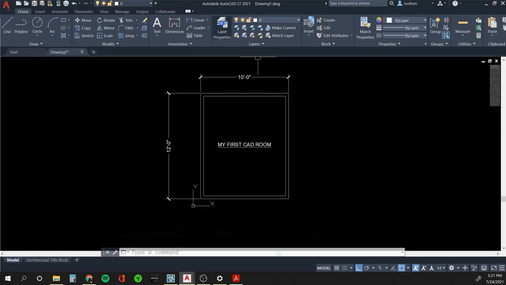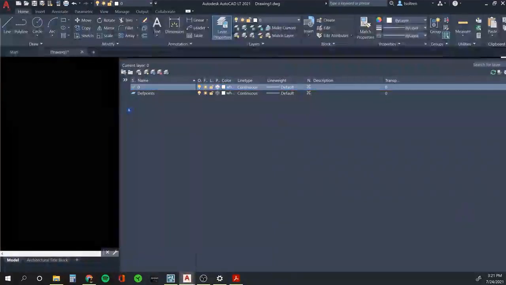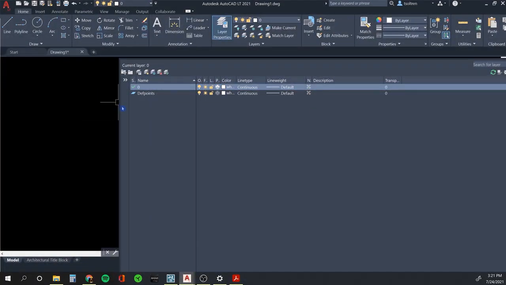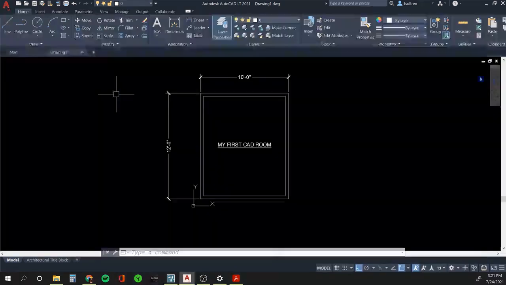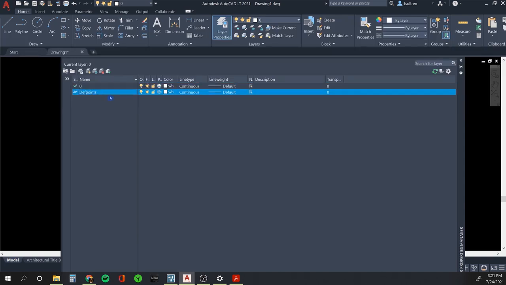I'm going to left click here to open our layer properties box. It's way over here on my other screen. There we go. So we only have 2 different layers in our window at the moment. We have our 0 layer, which is the default layer. You don't really want to draw in 0 layer, but in this case we did. And then here we have def points. Def points will never print out. It's something that you can draw that you don't want to come out when you print. So you can put that on the def points layer.